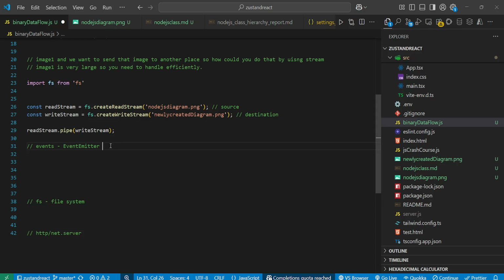So, event emitter. This is about the pipe, and another way of doing this is by using events. Node.js relies heavily on events, as it is an event-based environment. Node.js provides the event emitter, which works based on events. The event emitter is a class which is inherited by all other classes as well.